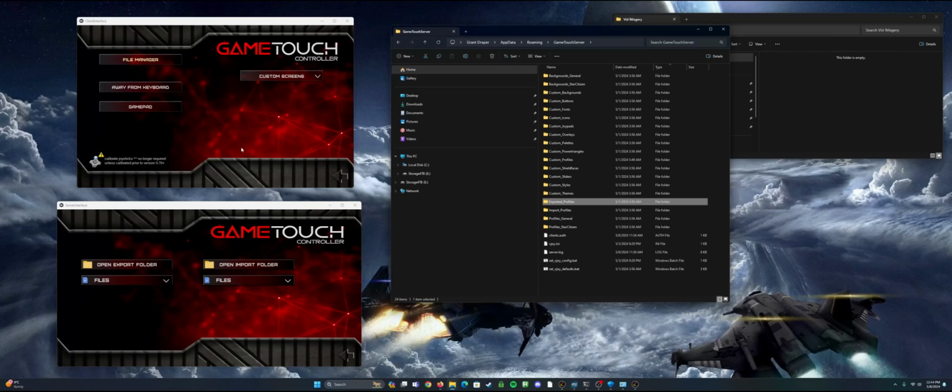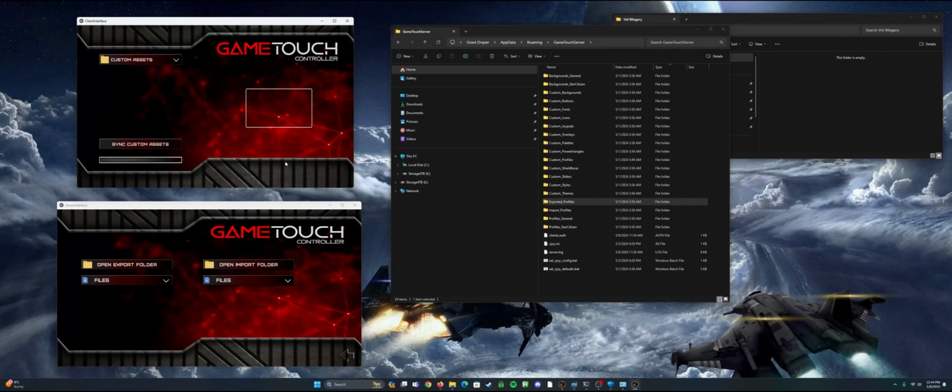And now that we've done that, we can go to our client, go to the file manager, and we have an option to sync custom assets. What sync custom assets will do is look at all the assets you already have on your tablet, and then look at the server and tell the server only to send files that you don't already have. It will then, once that's completed, push the profiles that you have on your tablet back to the server.